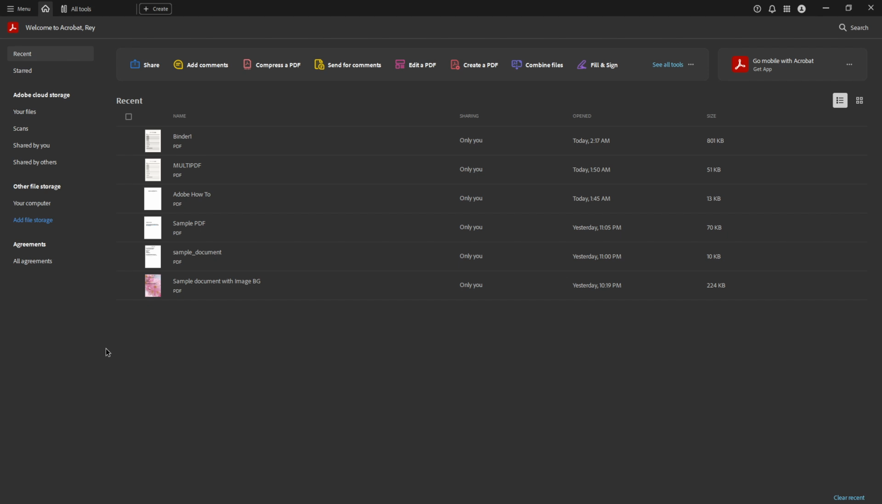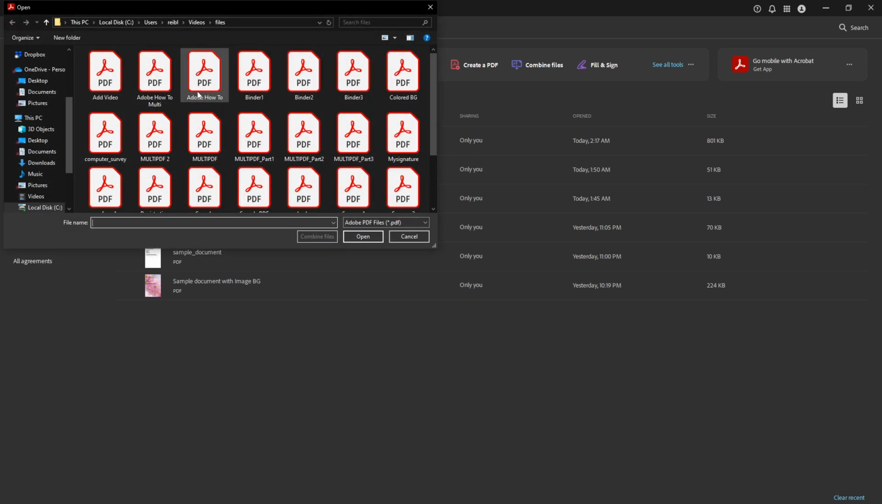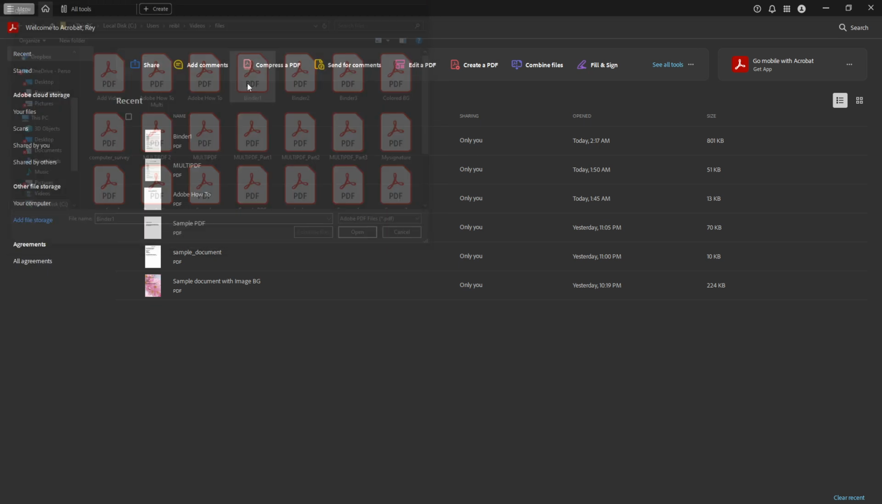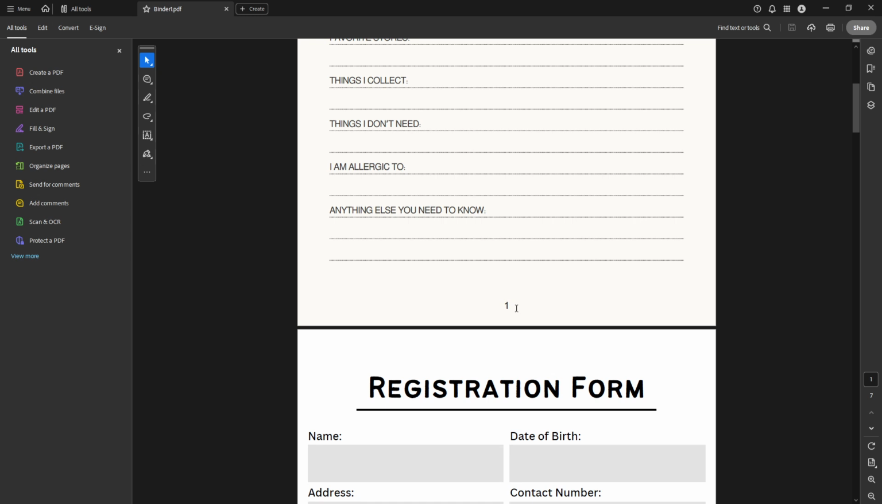Let's get started. First, you'll want to open Adobe Acrobat Pro DC and open the specific PDF file from which you want to remove page numbers. You can do this directly by navigating to your File menu and selecting Open, then browsing to the location of your file. Opening your PDF with Adobe Acrobat is straightforward and ensures you have access to all necessary editing tools.